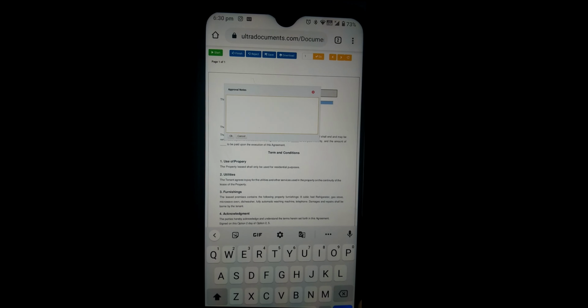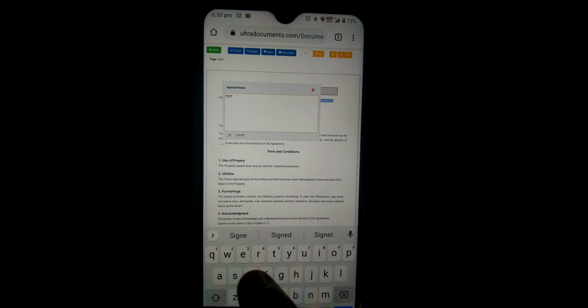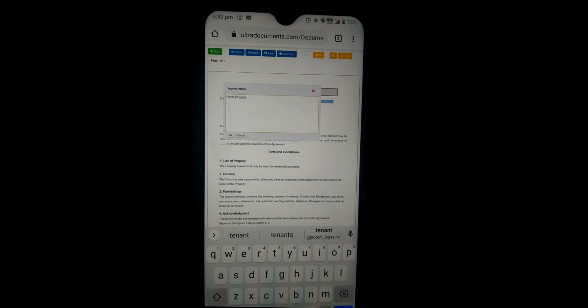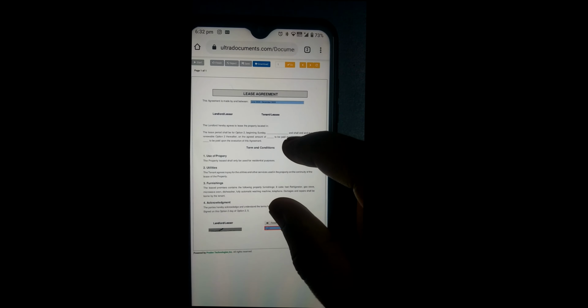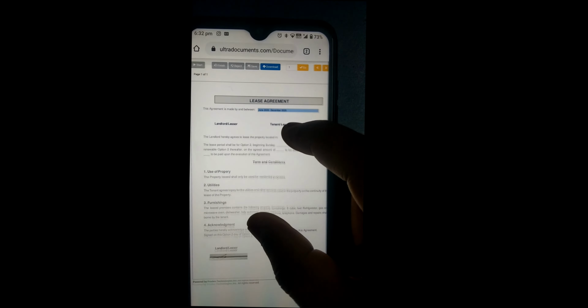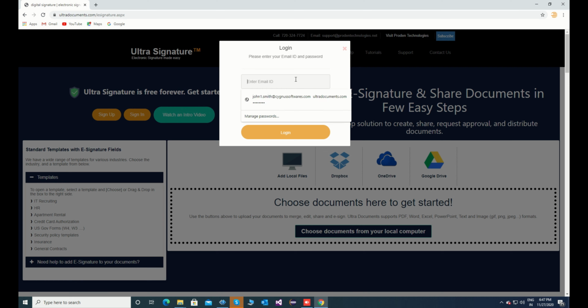The tenant clicks on the finish button to provide name and comments, if any, and once it is done, click OK. At this point, this document is signed by me and the tenant, and both of us will get an email notification. At any point, I can log into UltraSignature and check on the status of this document. Next, I will show you how to do this.